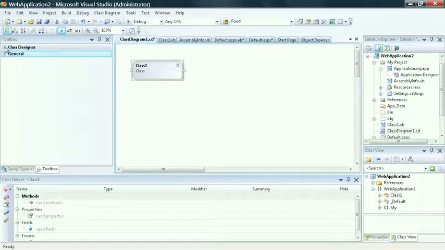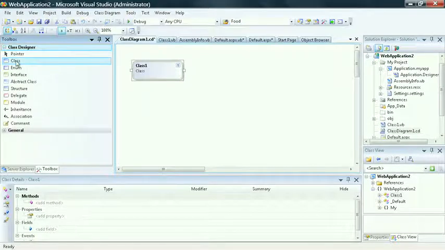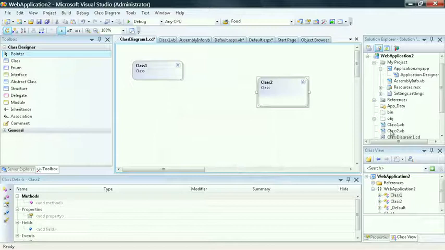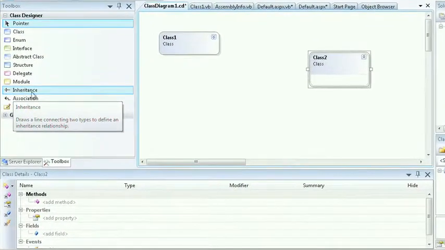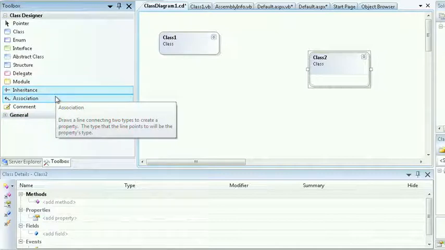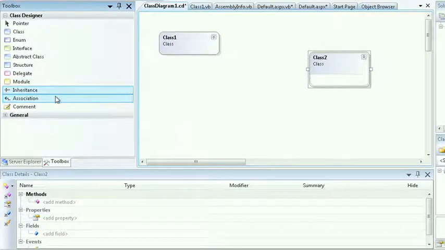On the left-hand side, I can see that my toolbox has changed. It allows me to drag other classes onto my design surface. I can give them names, and in this case, I'll call it Class 2. And if I look in my Solution Explorer, I now have a second class. I can choose to set associations between these two classes, such as inheritance. I can simply just choose association to create a property that exposes another class from within a class.